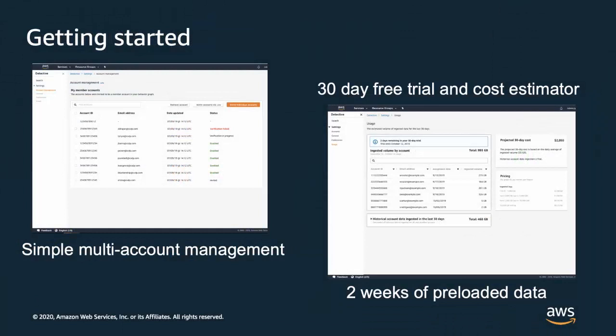On getting started, we've set up Amazon Detective so that it's really easy for you to integrate. To enable, you can come to our console or use the control plane API that we make available to enable Detective for your master account. The master account is the account that has rights to view data for not only itself, but also a set of other accounts that we call member accounts.